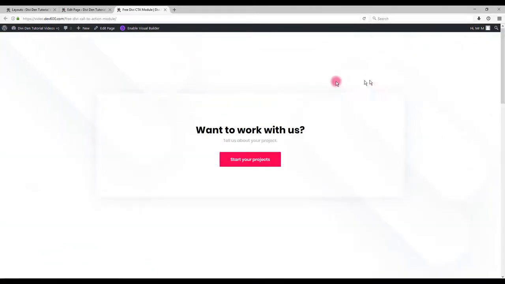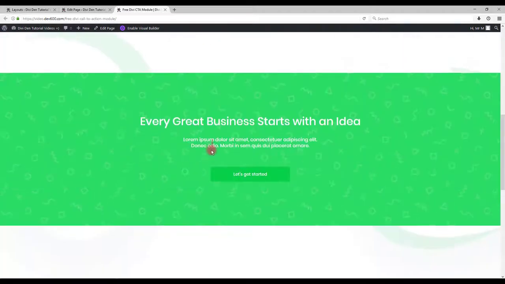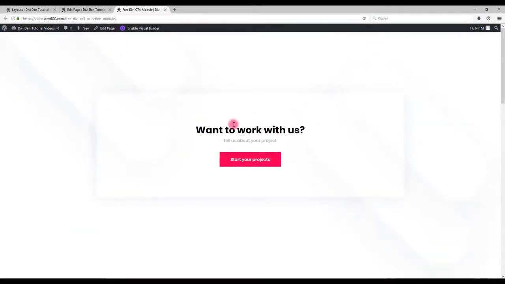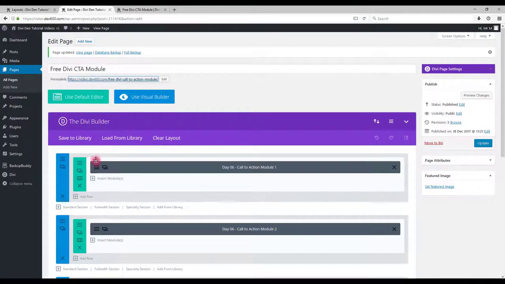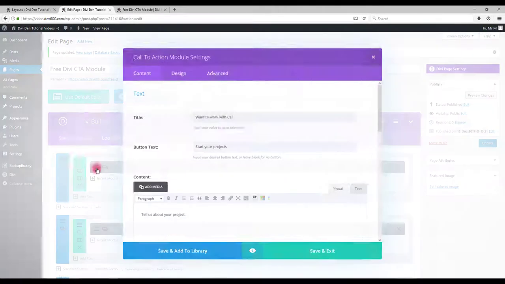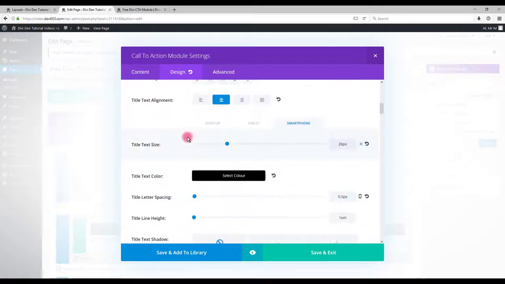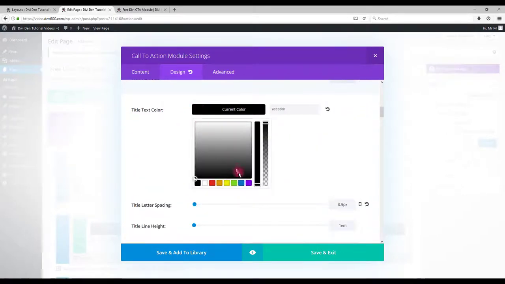Let me now show you how you can customize these modules and change the text and button colors. Let's start with the module 1. If you want to change the color of this text and this button here, simply go to the module settings. Select Design tab and then change title text color.